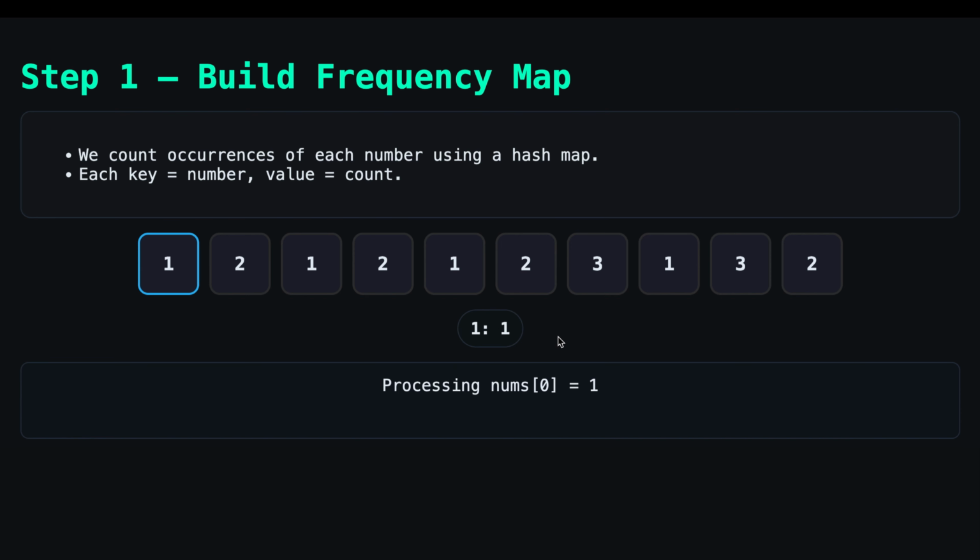Now at index 1, the element is 2. Again we add 2 with count 1. At index 2, the element is 1 again, so we increment its count to 2. Now at index 3, the element is 2, so we increment its count to 2. At index 4, the element is 1 again, so we increment its count to 3 now. At index 5, the element is 2. Again we increment the count for 2 in the hash map to 3.